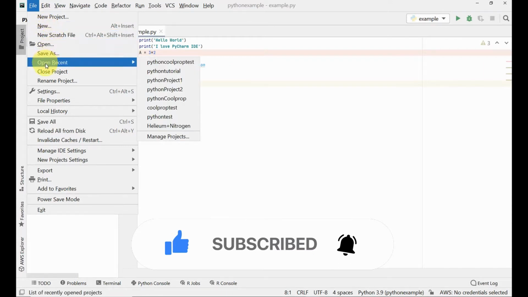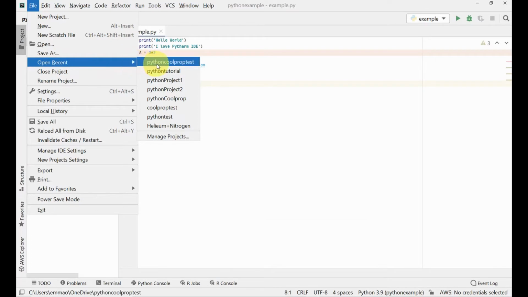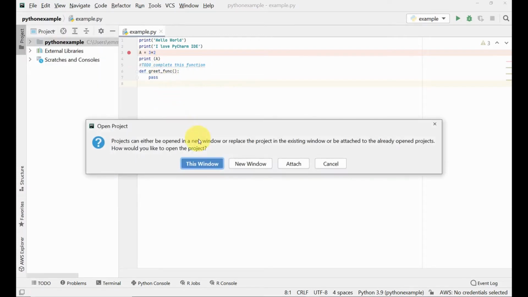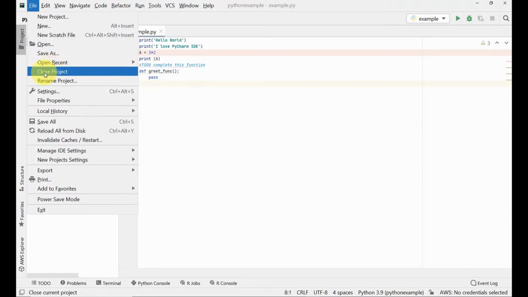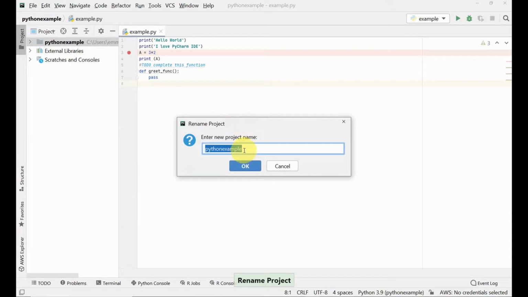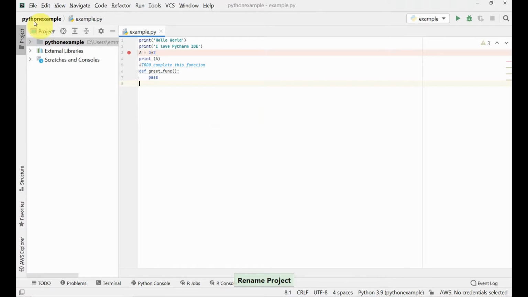The other important one will be this one, Open Recent. Here you will find any recent project you've worked on, so you could quickly select any, and it gives you the opportunity to open them either in this existing window or in a new window. The other important one is to rename your project. You can rename your existing project. Once we click on this, we can type the new name we want to give our project. So I'll just close this.